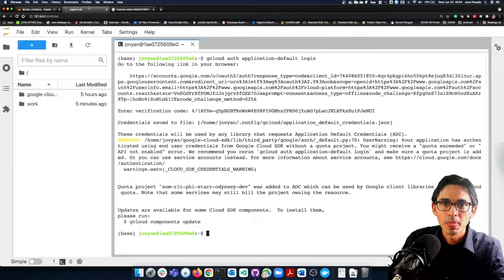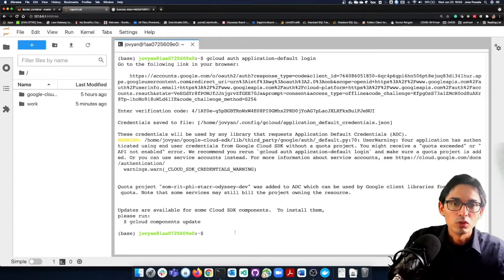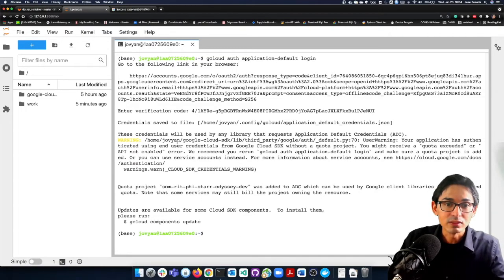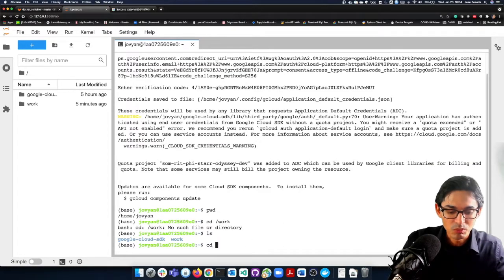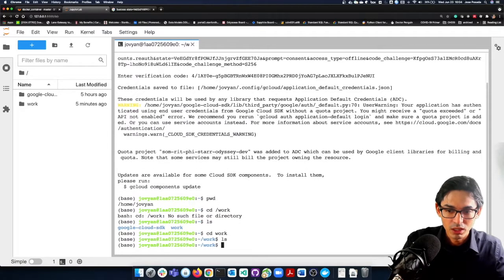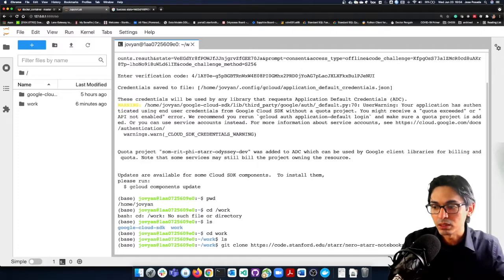Just copy and let's paste it here. So be sure to clone that inside this work folder. That is the folder that we are mapping to your local computer. So all the work you do is safe. It's below here: cd work, ls. So there is nothing here. Now we can safely paste the command git clone.